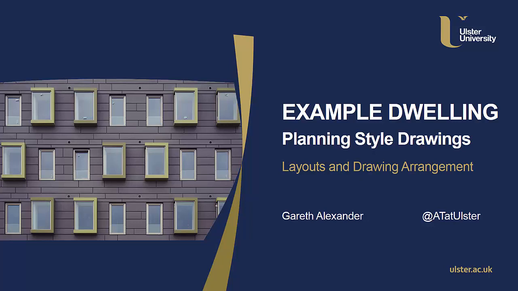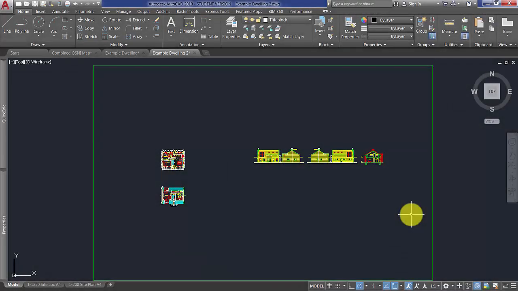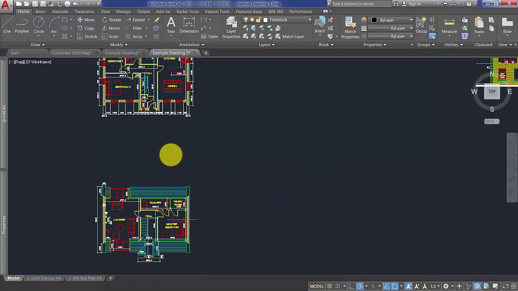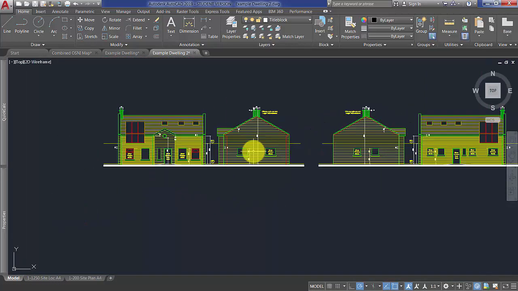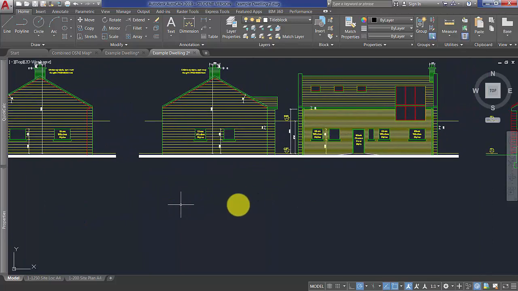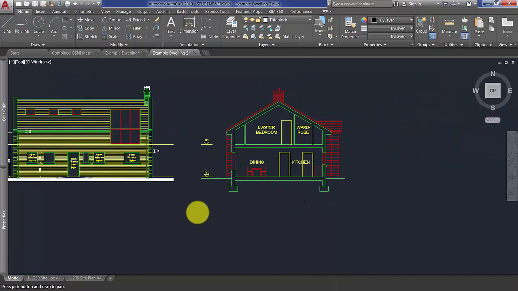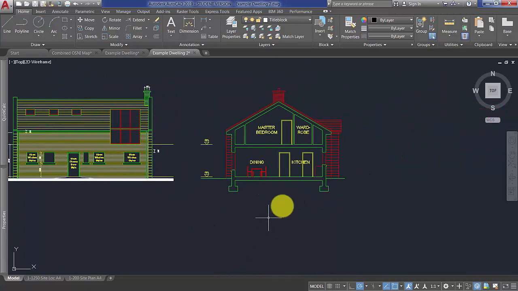In this video we will use some drawings for an example dwelling to explain the arrangement of the drawings and how to use layouts in AutoCAD. In this drawing we have an example set of drawings for a house with the ground floor plan and first floor plan over here. The four elevations, not totally finished. Windows and doors and things need a wee bit more development, but it's good for this example.